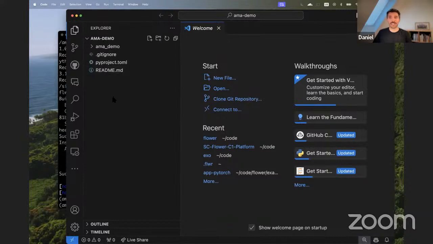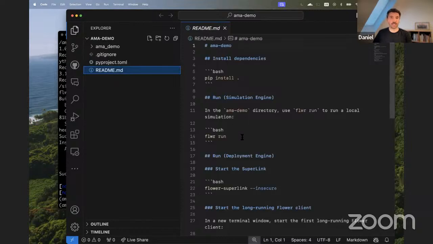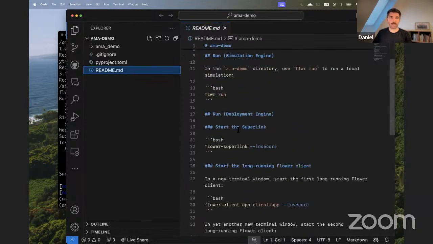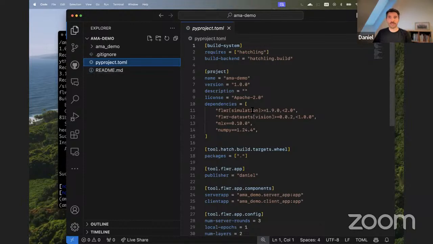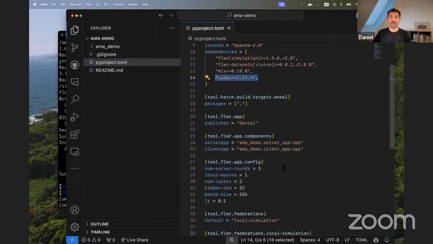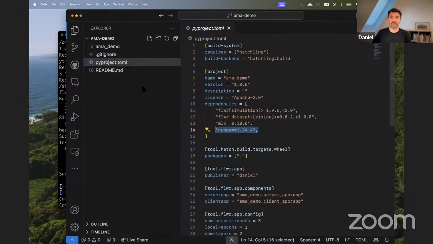But what you can see here is that you get a pretty simple project structure. You get a README that explains how to run this properly. You get a pyproject.toml that lists the dependencies. So you can see MLX here because we have the MLX template. You can see Flower simulation, you can see Flower datasets and NumPy. And then a number of other things that I won't go into just now.